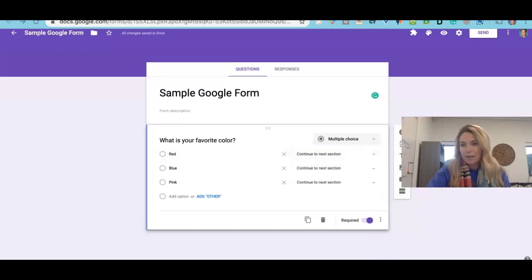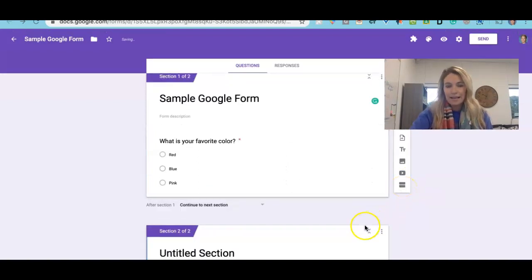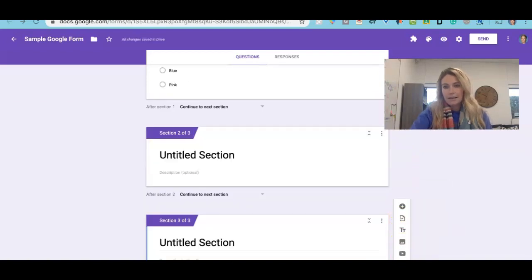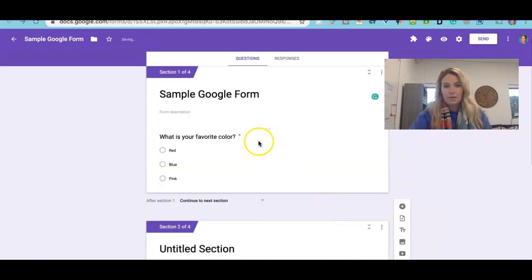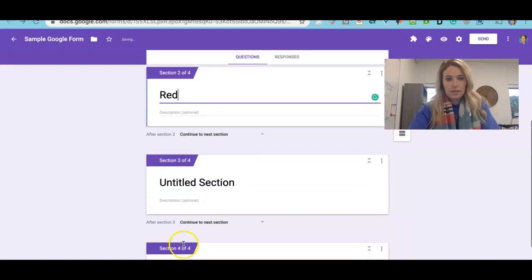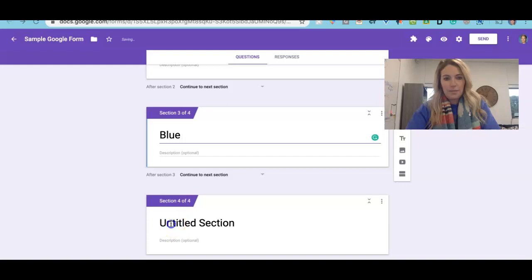And so before we can do that, obviously we have to add the sections. So you just go to this button here, and it will add another section. And then add another section, add another section. And so say I want, this one is going to be the red section. This one is going to be blue. And this one is going to be pink.